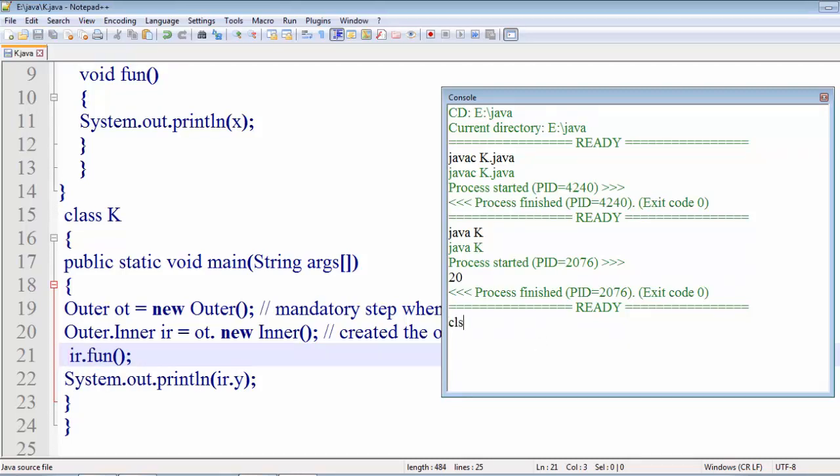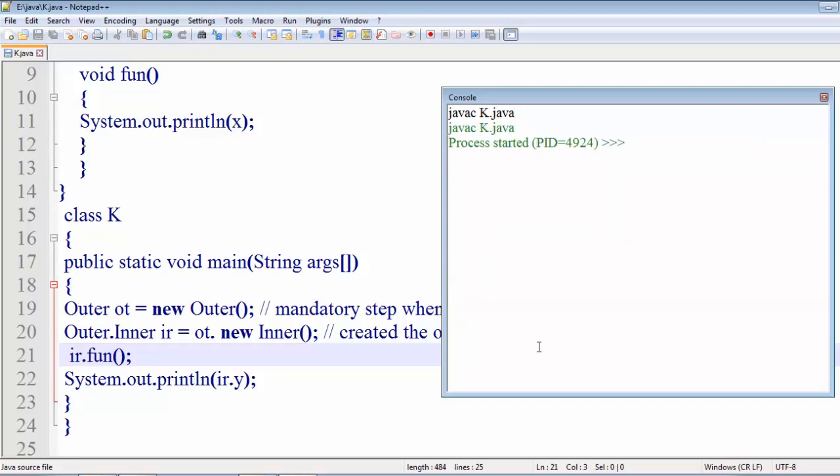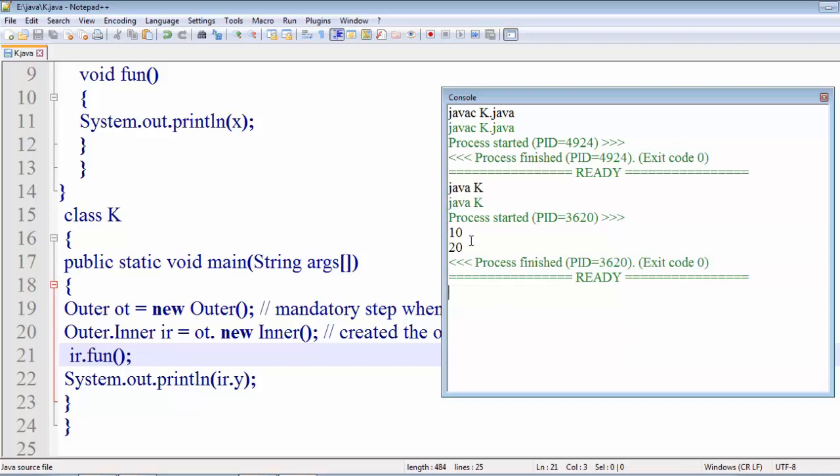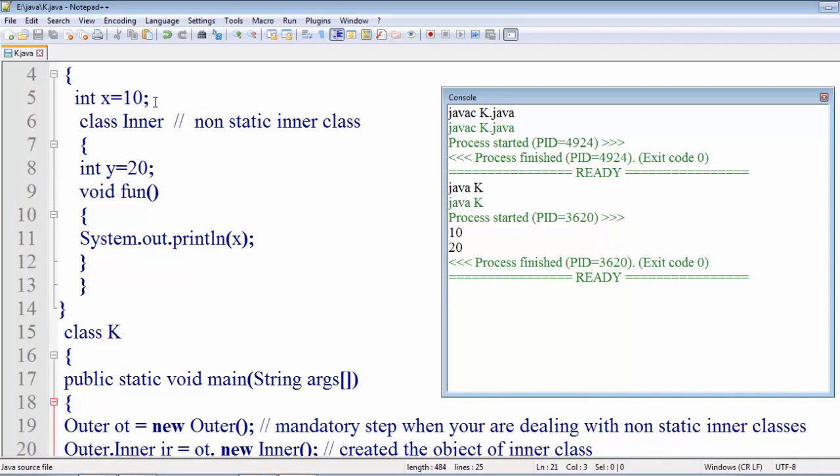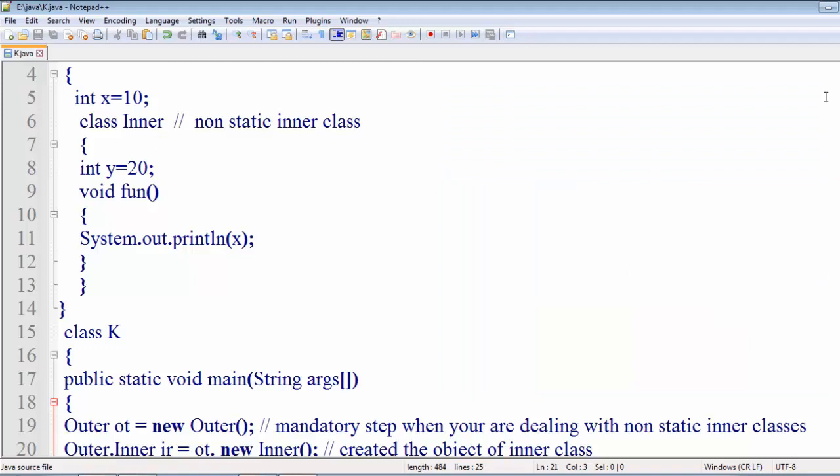Now let's run this code again. Here you can see 10 and 20, both are appearing. So this x has also been accessed by this inner class. It means the inner class can access the members of the outer class. The non-static inner class is capable of accessing the members of its outer class, and it can access its own members also. We have to keep this in mind. So the output is 10 and 20. In the same way, we can create static inner classes, which we will see in the subsequent lectures. Thanks.